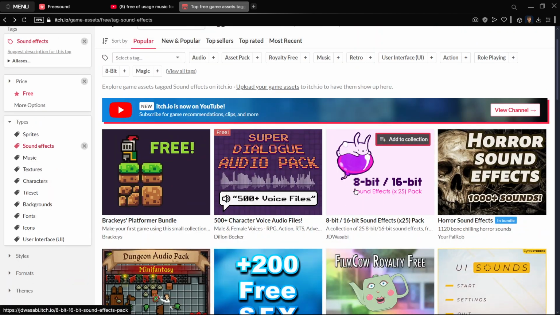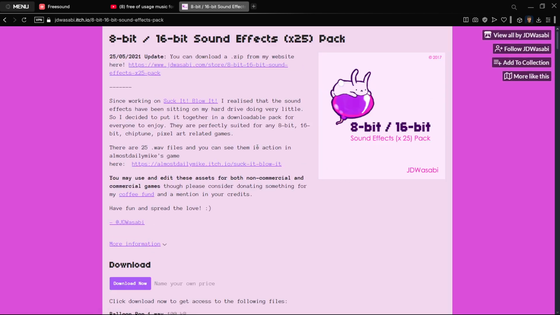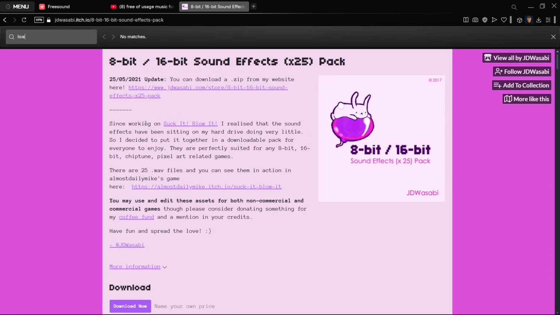Once again, let's just go to any of these, such as this one. And once again, remember to always check the license. So here, for example, I'm going to type Ctrl F, type license. And for example, here I am not able to find it. But if you read over here, you may use and edit this asset for both non-commercial and commercial projects. So well, there you have it.